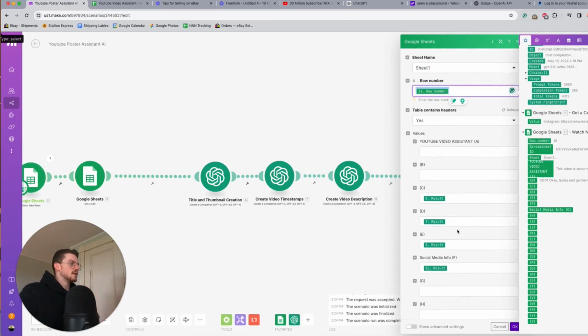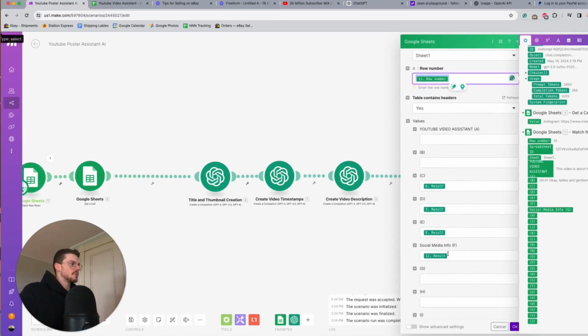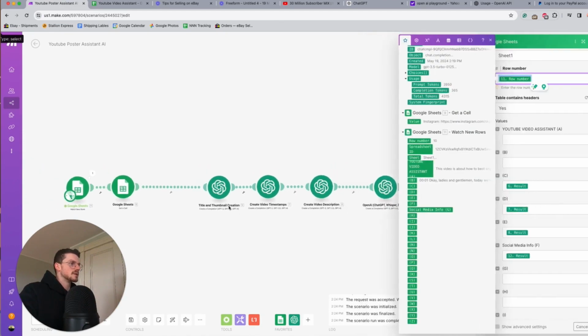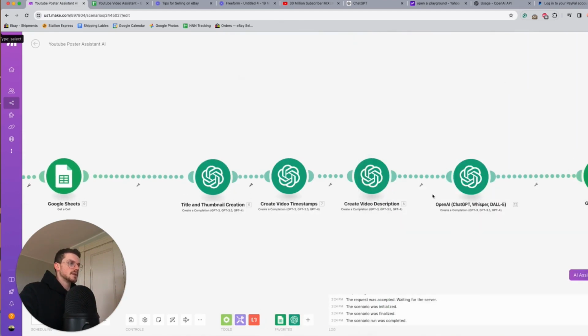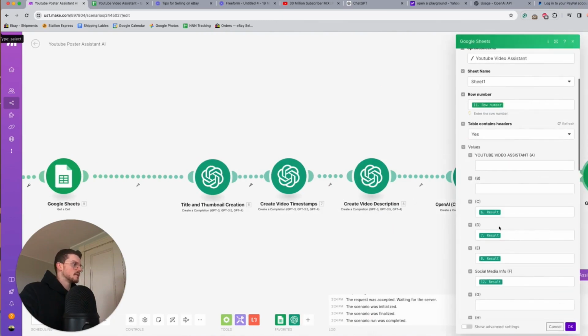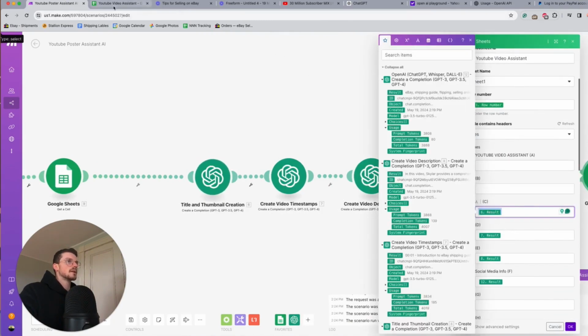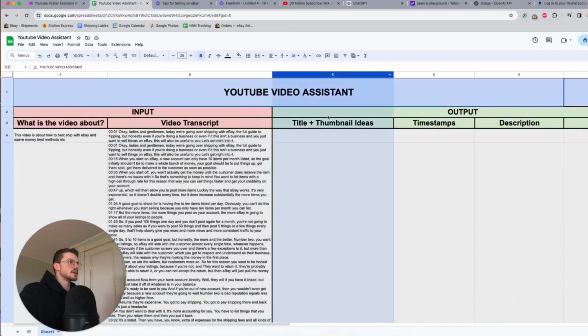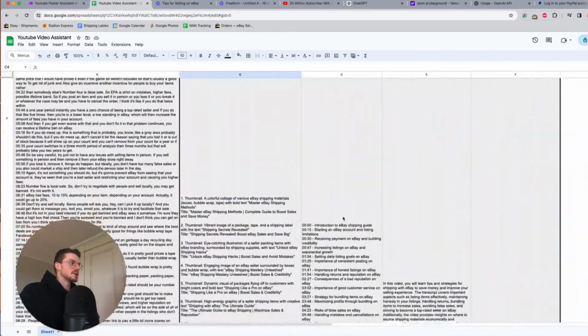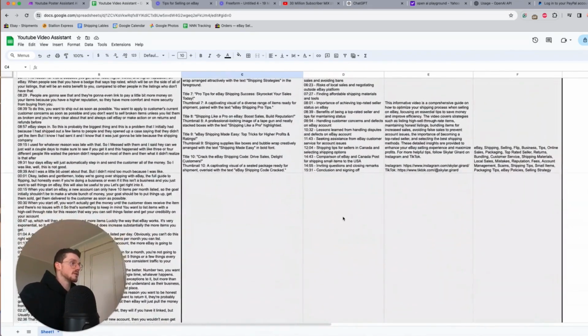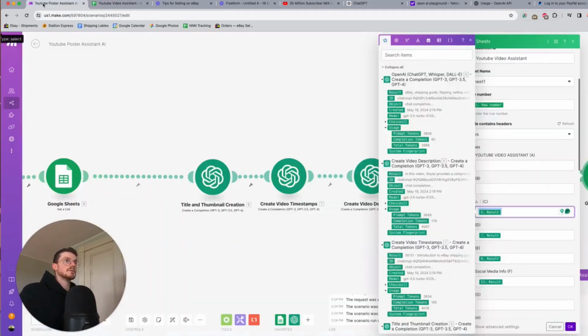And then as you can see, we have all the different results from all the different GPTs. So as you can see, like this one right here, this is, where is it, 6? So 6 is title and thumbnail, and C, title and thumbnail. And as you can see here, C, title and thumbnail. So that's how it all links up. It's pretty simple. It works really well, and will definitely save you some time.